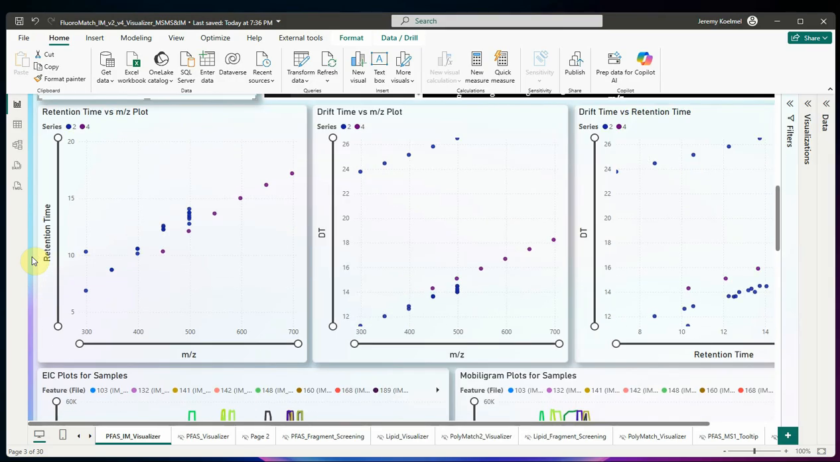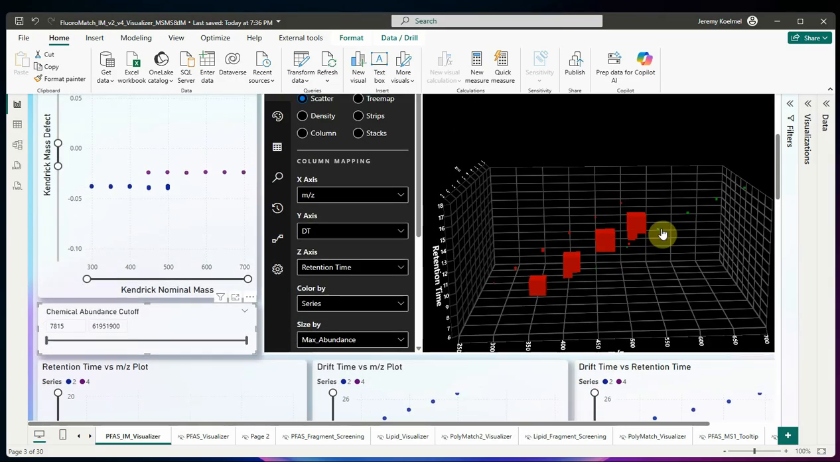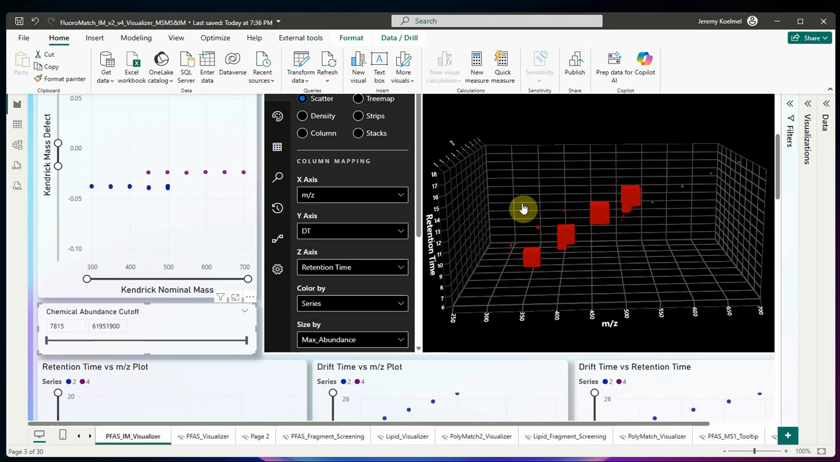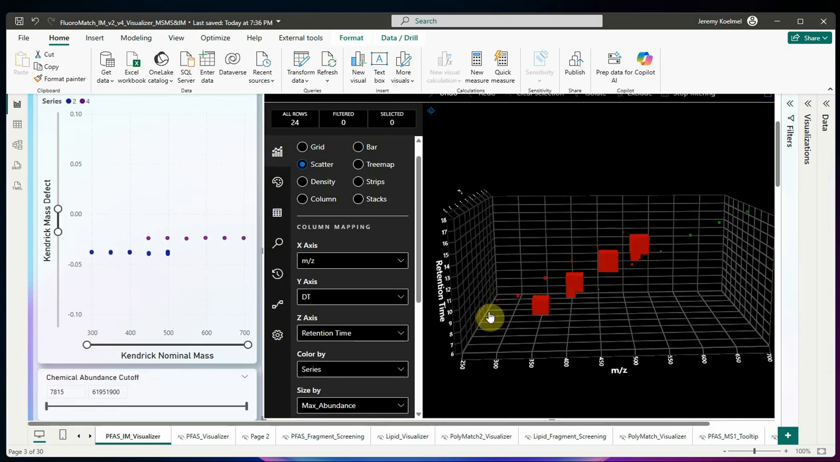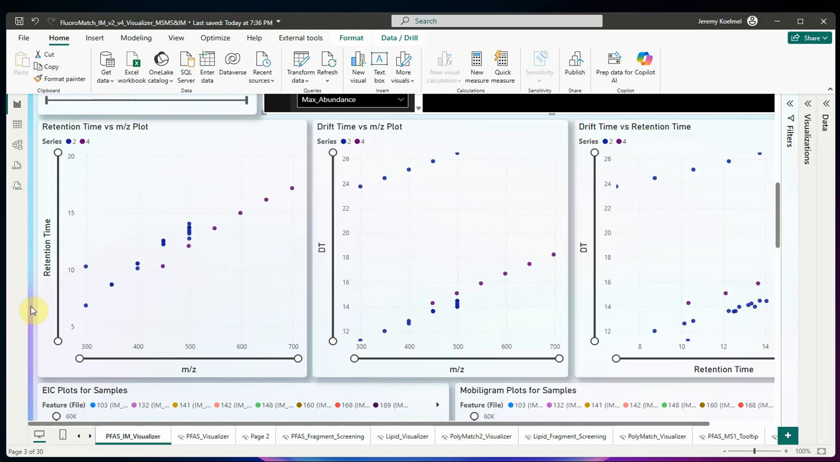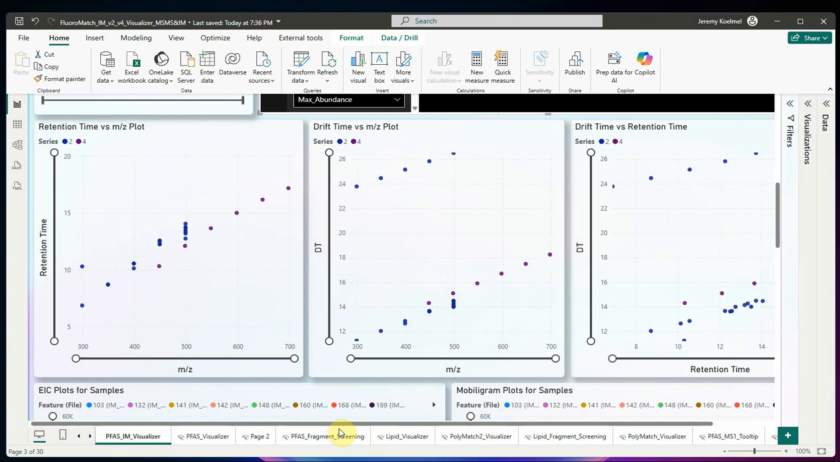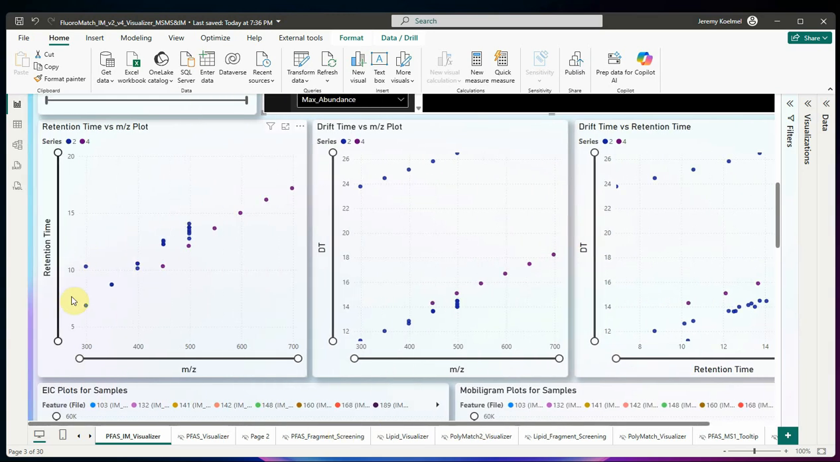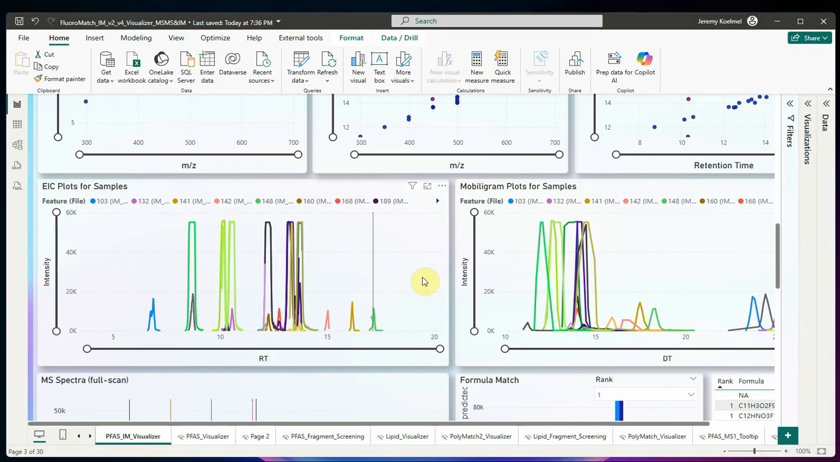Now, you also have these other plots that can be easier to look at instead of having to navigate the 3 dimensions. If you want to look at the specific effects of 2 dimensions on each other, you can just look at all the side-by-side plots of retention time versus mass charge, drift time versus mass charge, and drift time versus retention time. Can be very helpful. You can already see some unique trends that you may not see otherwise, especially in the retention time versus MZ and drift time versus MZ. You can also see the EICs.